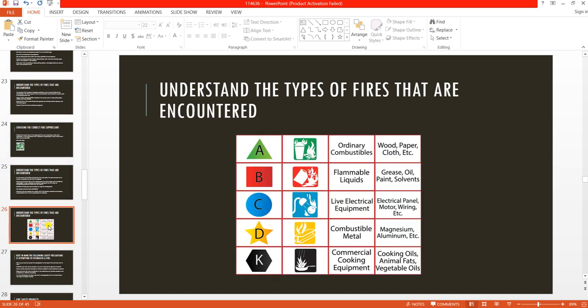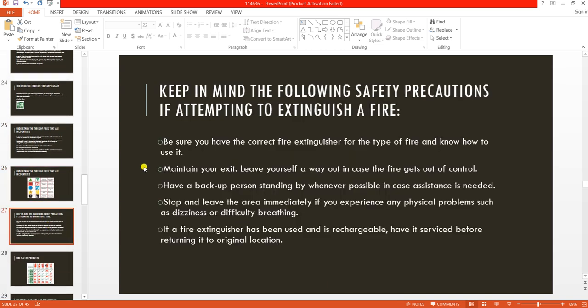We've gone through this slide. Moving on to the next one. You need to be sure you have the correct fire extinguishers for the type of fire and know how to use them. That's on slide 28. You need to go through that and understand. You need to maintain your exit. There's no exit in your plans. I'm still emphasizing this because there's no exit. I've given you a chance to come forward and tell me what you need in your office building, and no one mentioned that.